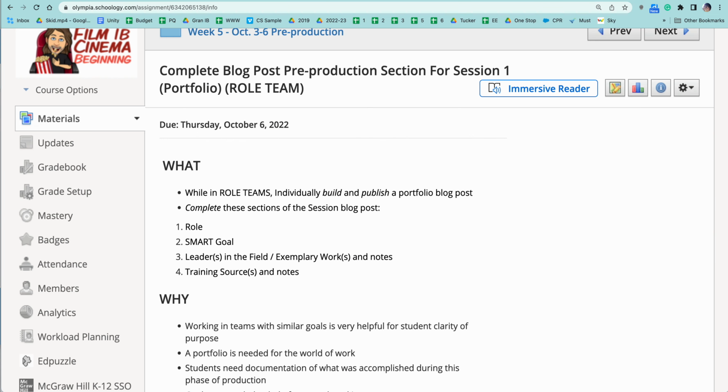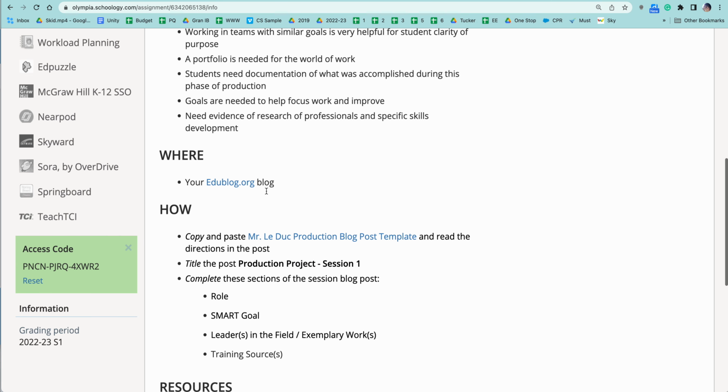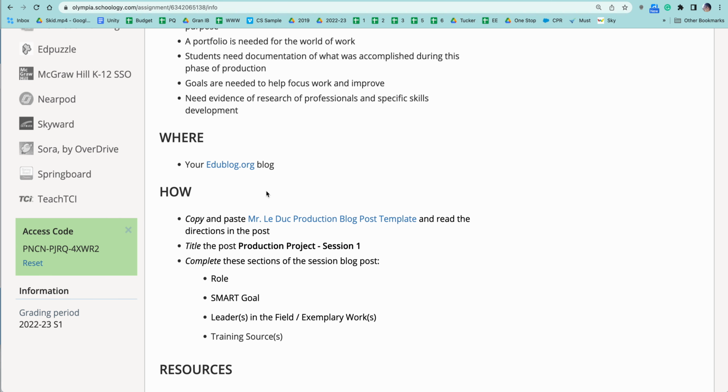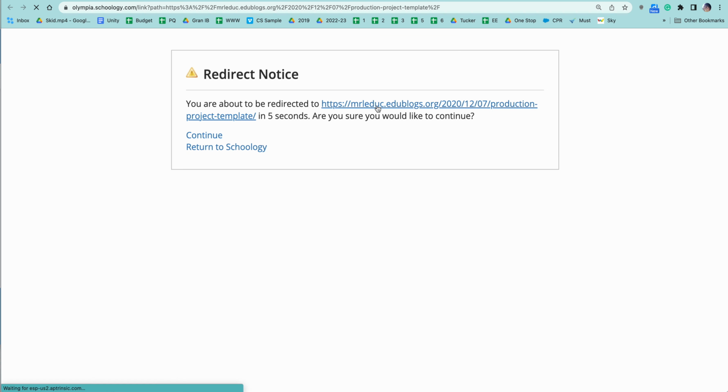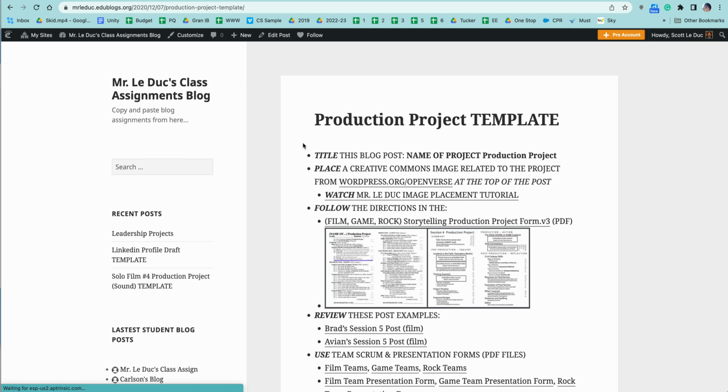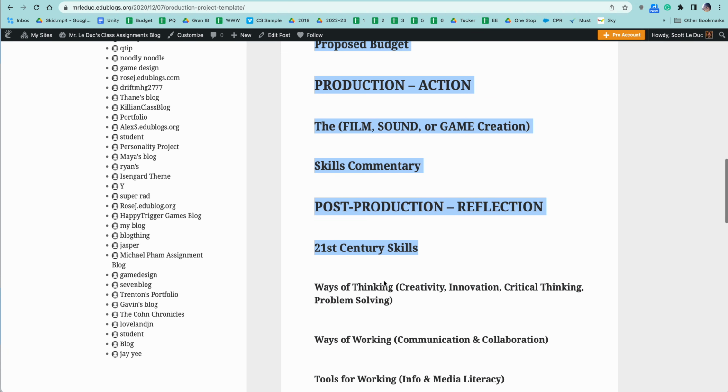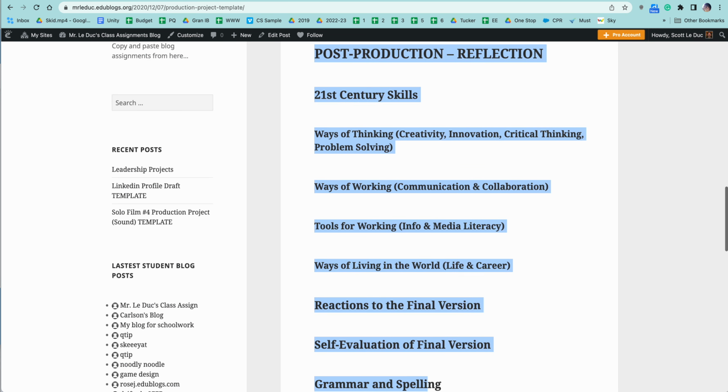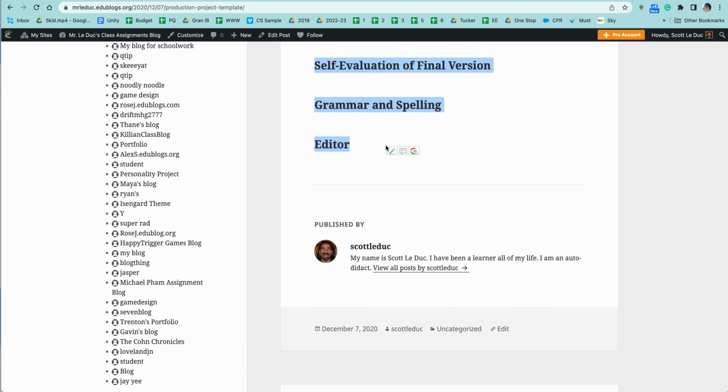So what we're gonna do is go in and copy and paste the template into our blog. We actually did this earlier, but I wanna do it again just to remind people how to do that. When I click on this, I get the template, and this is something we're gonna use all year long. I scroll all the way down. There we go. Copy this.